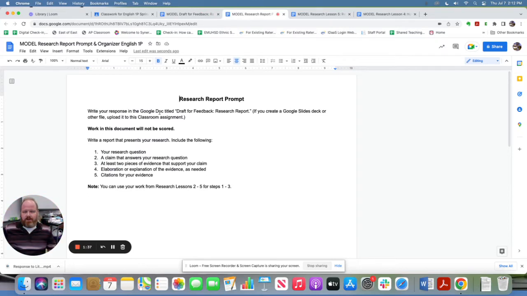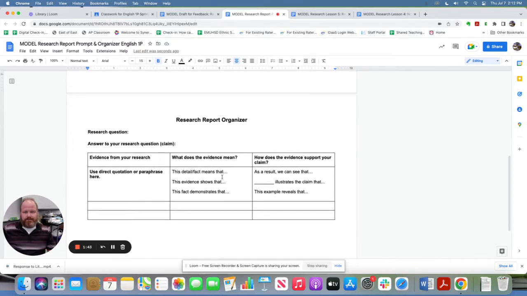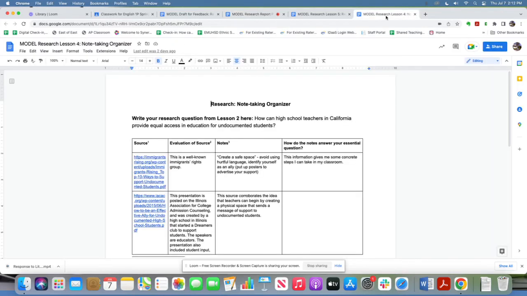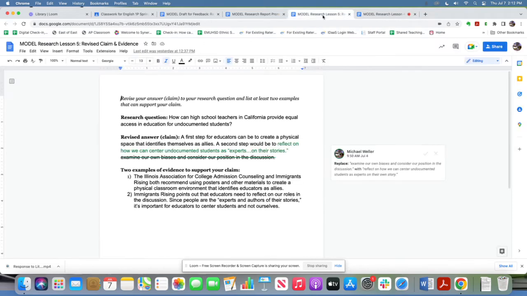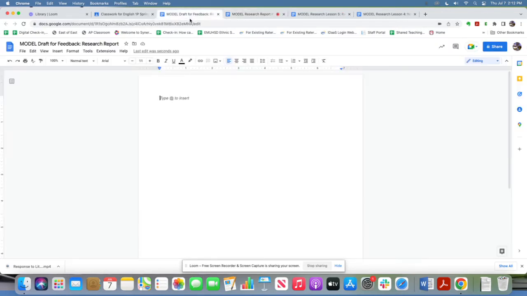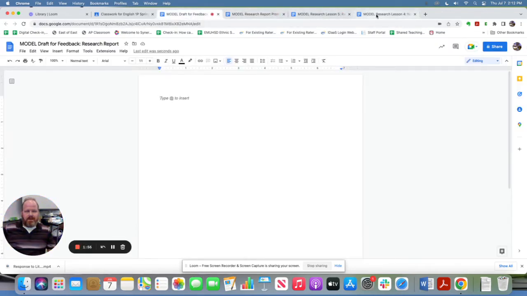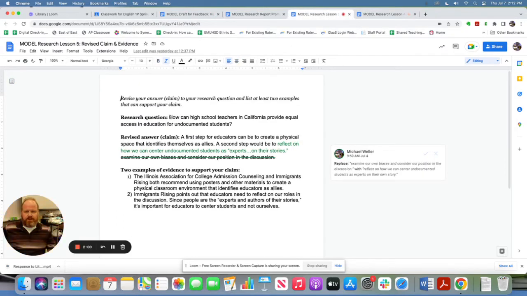Now, one more thing for the research report prompt, I'm going to scroll down to the research report organizer. Okay, so I've got research lesson 4, I've got my organizer. I've got research lesson 5, I've got my research report organizer, I've got my draft for feedback. All right, so the first thing we're going to do is look at research lesson 5.